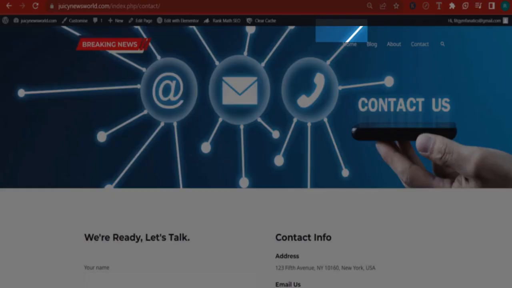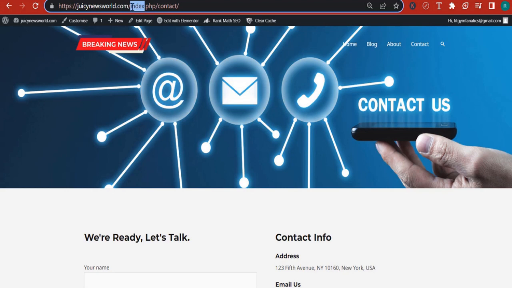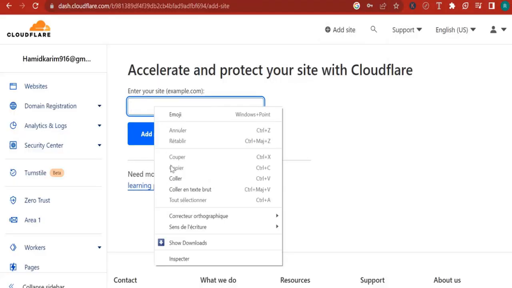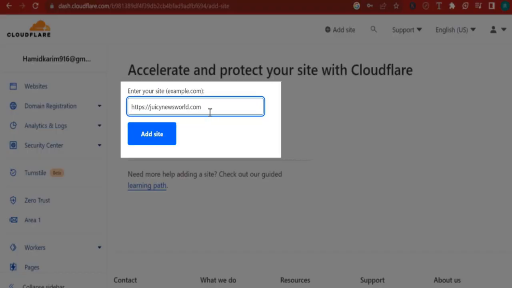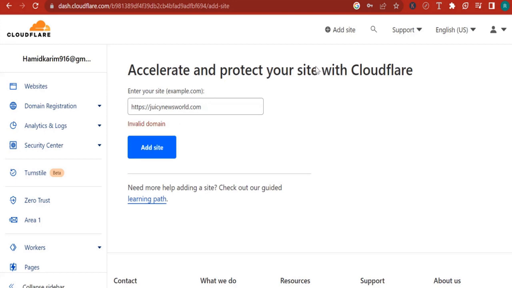Now go and get your website URL. So my website URL is juicynewsworld.com. What an interesting URL that is. So let me go and paste my URL over here and click on add site. I forgot to delete the HTTPS because they just require the domain without the HTTPS.